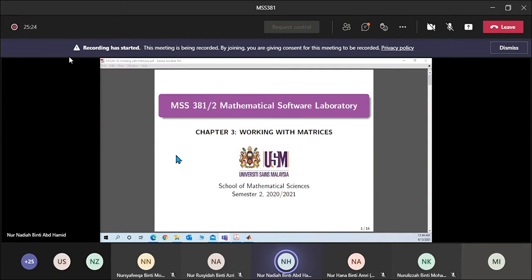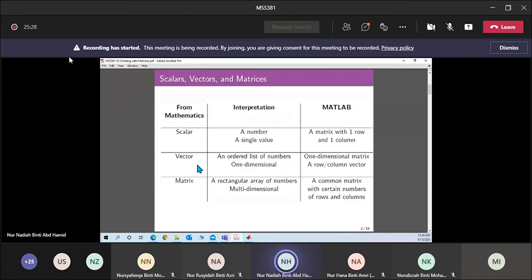I don't think so. Okay, so let's move on to working with matrices. From mathematics, there are 3 different terms: scalar, vector, and matrix. Those are from mathematics. I think you know already what a scalar is. A scalar is just a number, a single value.